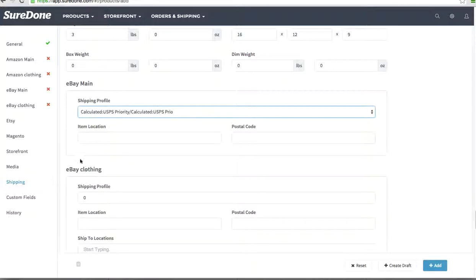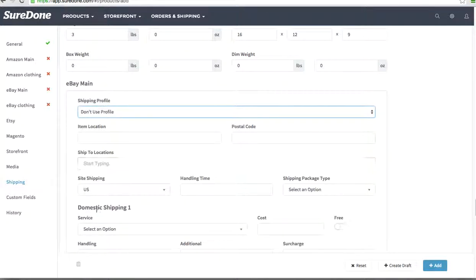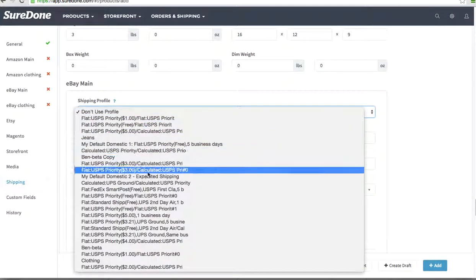And if you noticed, once I selected it, the other options for domestic shipping, etc., all of that truncated. It disappeared, so you don't have to deal with that. So if I hit don't use profile, bam, you see all the other information here. But honestly, if you use the same stuff all day long, USPS priority or UPS ground, the same options, it just makes sense to create a shipping profile so you're not selecting this multiple times.